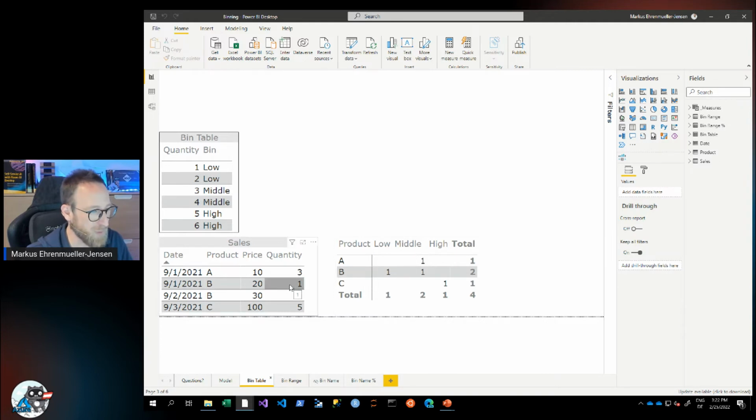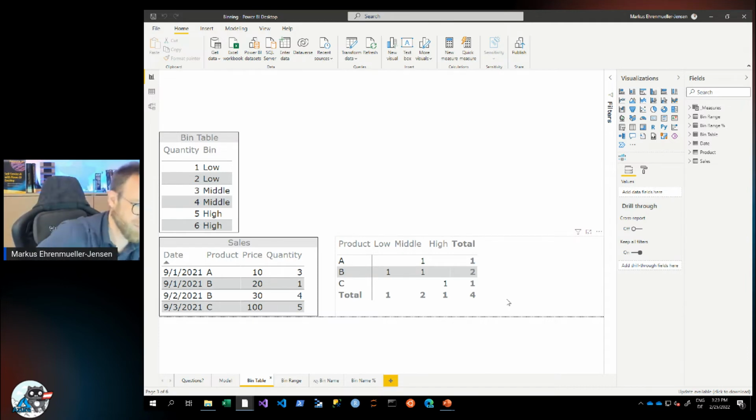Then I have a quantity of 1 for product B. So for product B, 1 is low. Product B should have 1 entry for the low section, but there's also one order with 4. A quantity of 4 is middle. So that's why B also appears in the middle section. So we have 2 sales for product B, with different bins, low and middle. And for the last one, this has a quantity of 5, and 5 is considered high. So C appears up in the high bin here, only 1 for C, and then we also see the numbers here. So this is what we could look up here.